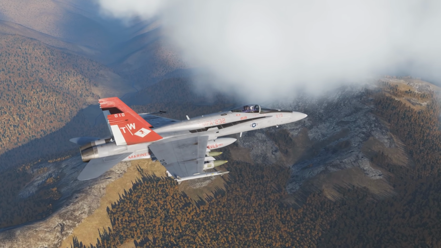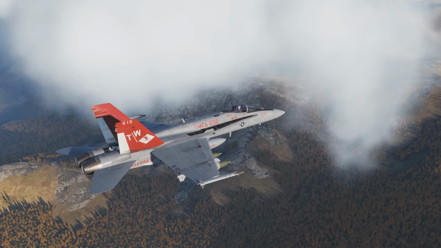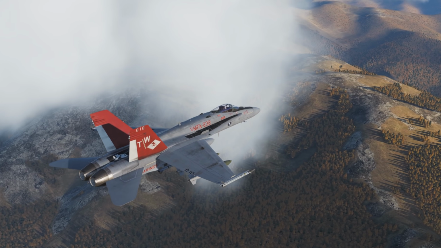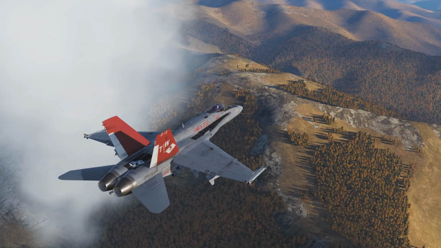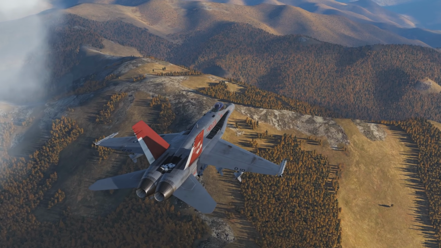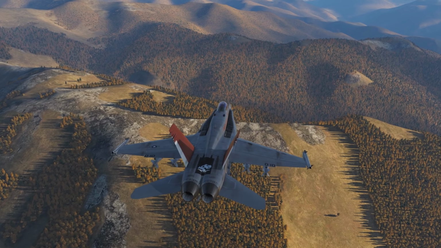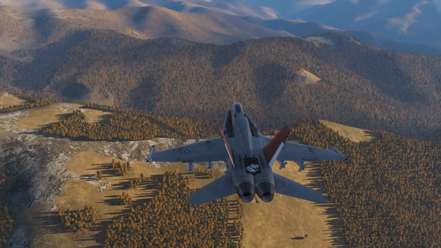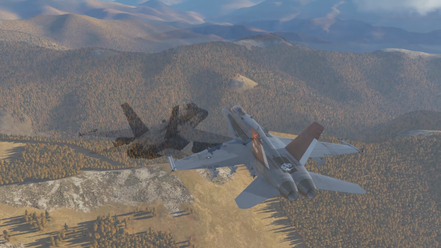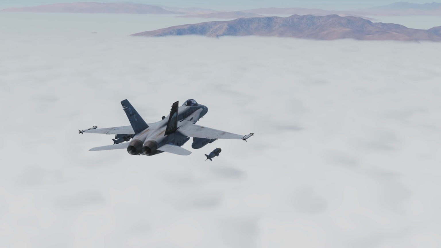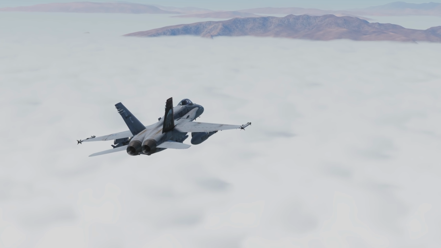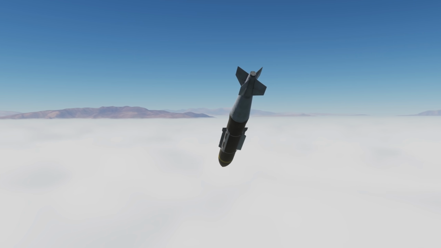Today we'll be going over the basic employment of JDAM bombs, such as the GBU-38 and 31, of the DCS A-18C Hornet. They are very much work in progress at the moment. We'll cover getting coordinates, basic use, and a multi-attack single pass, with a video on advanced features coming in the future as they're released.